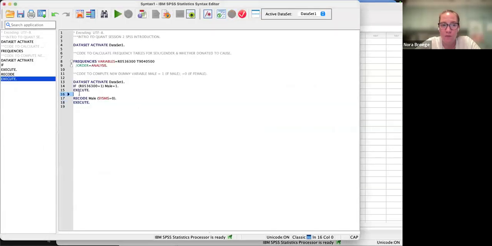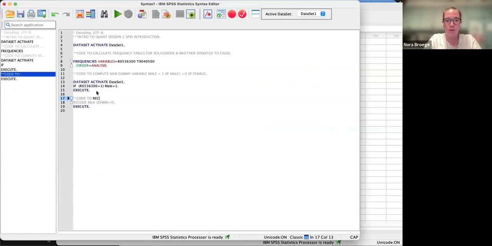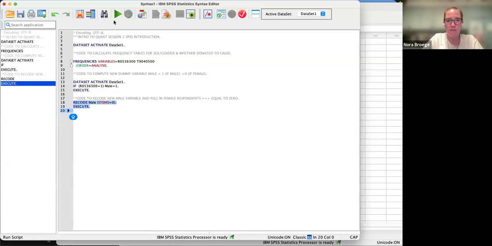So in our syntax file, we now have to compute the variable, the new one, male equals 1 if the old one equals 1, and then to recode it. So I'm going to put that too. Code to recode new male variable and pull in female respondents and equal to 0. Okay, so now we're going to highlight that.